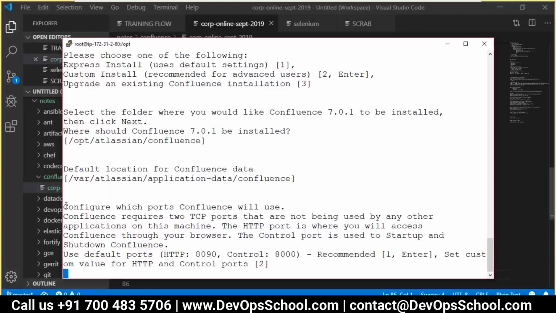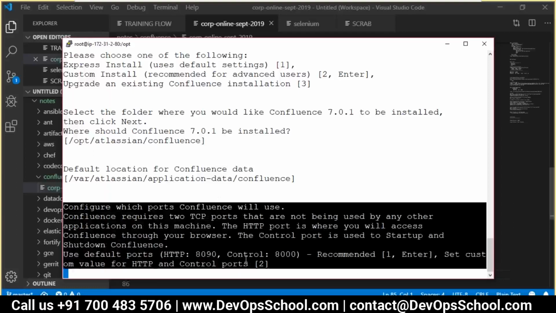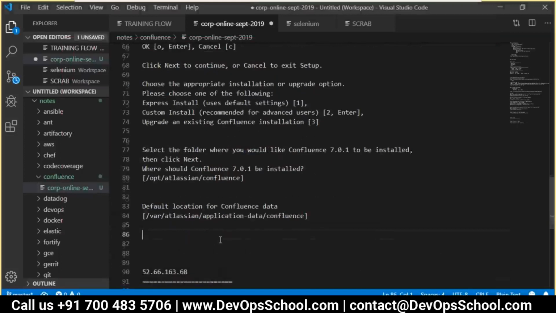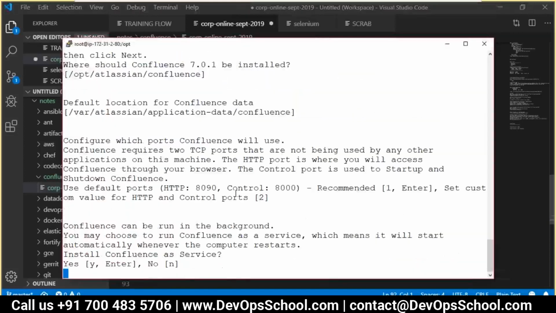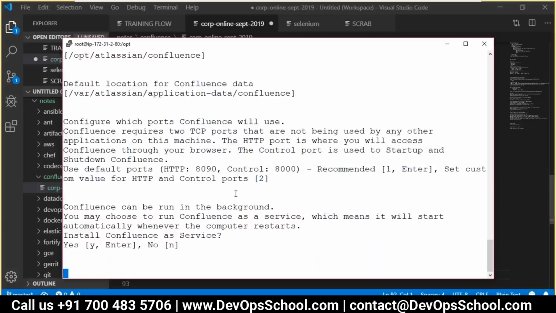So I'll go with the same thing here, and this is also done. So 8090, remember. Now you want to install as a service or not. Here you can do that whatever you want. If you want to install manually, then you can go for the no, but if you want to install as a service, yes, and done.